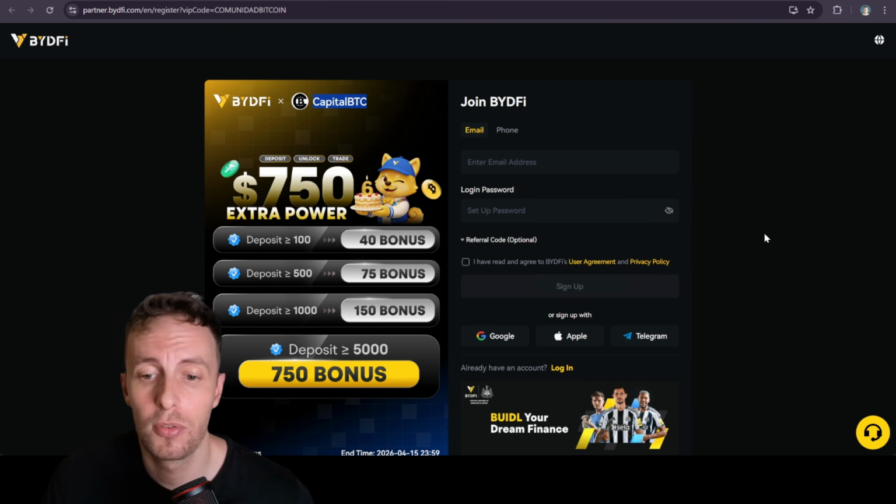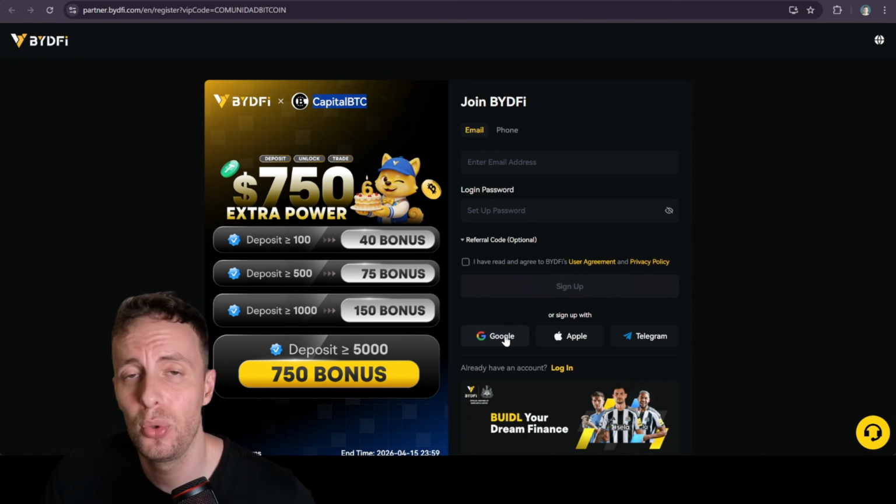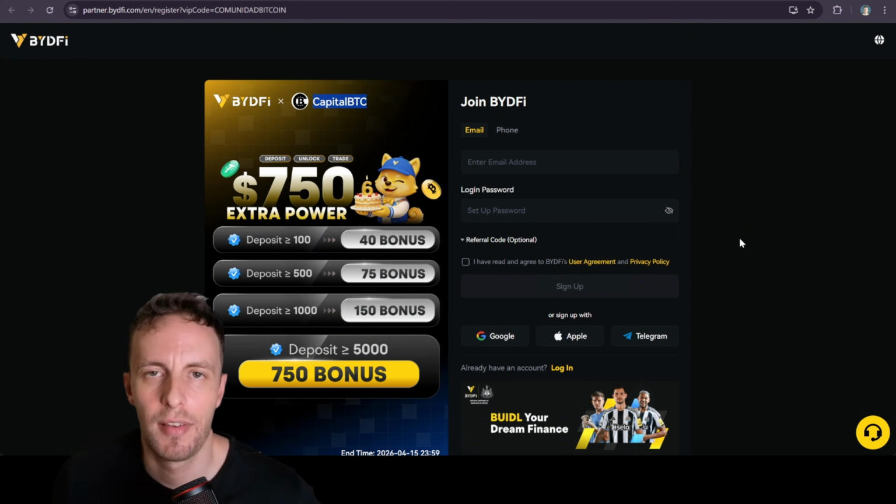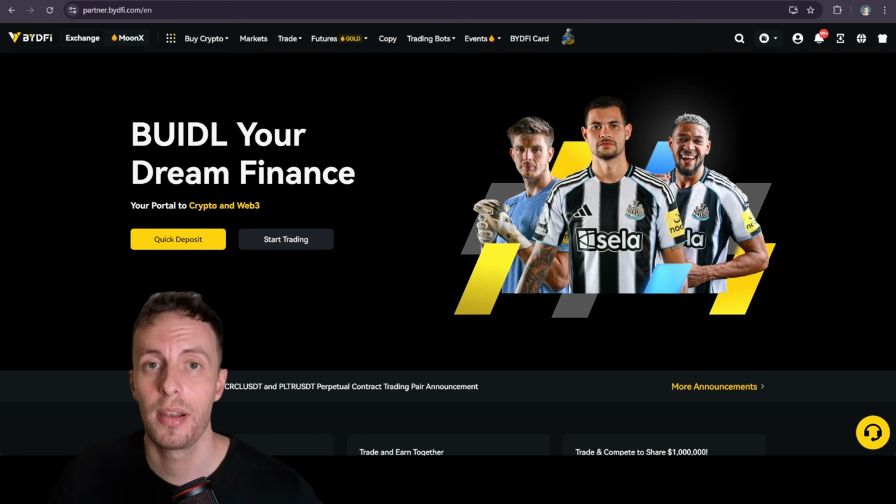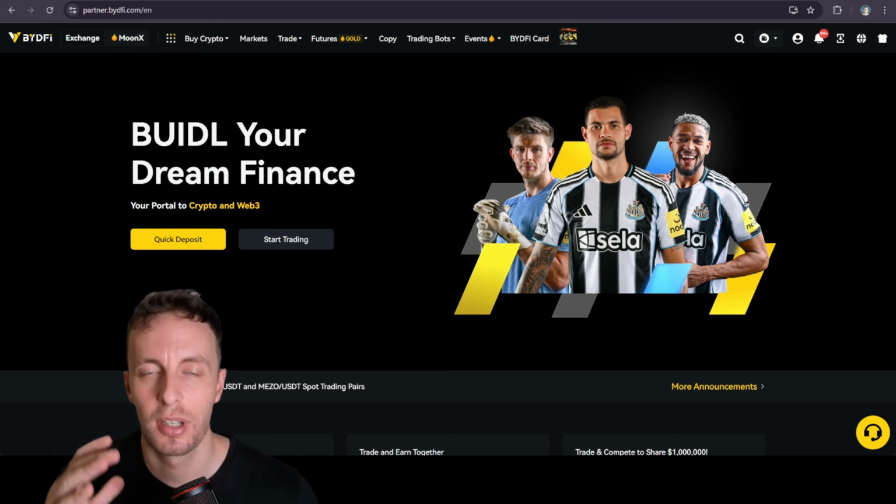So now you just have to register. In this case, if you do it with Google, it's going to be like 10 seconds. Of course, I already have accounts in BuyDefi, so I'm going to just log in. Step 1 is over. You already have your crypto account. So now what to do?